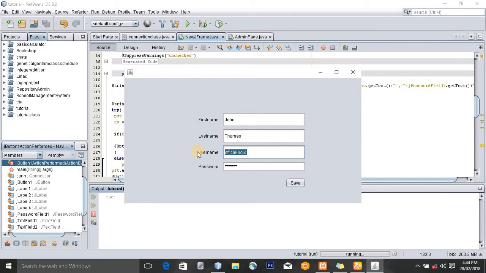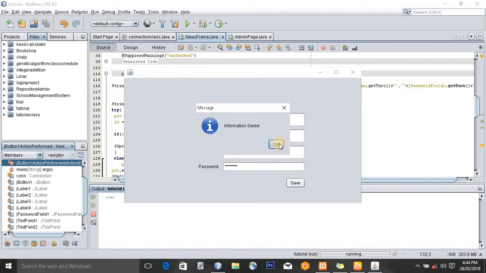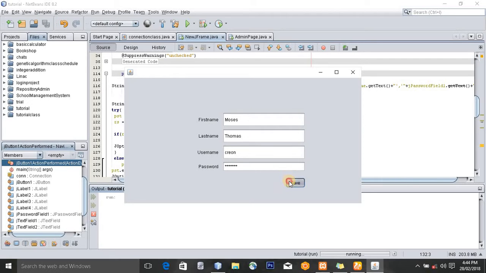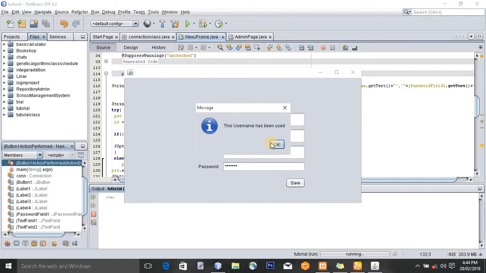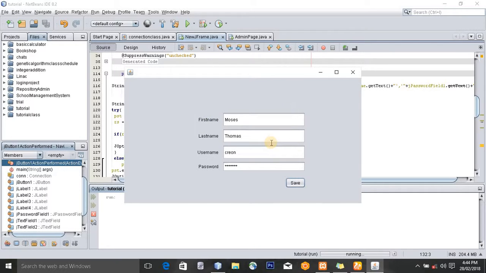But if we change the username and say create, and we say Moses here, and click save, it saves. But if you try saving the same information again, it says the username has been used. So we have successfully created a barrier to stop two users from having the same username.